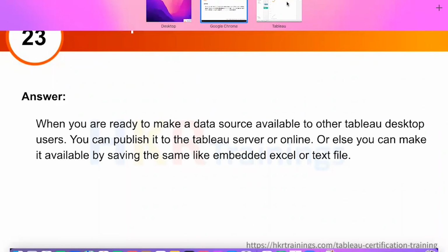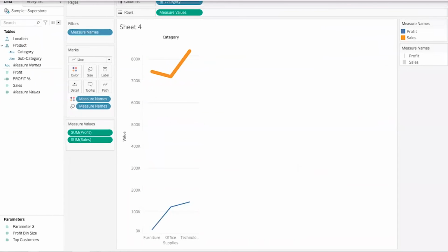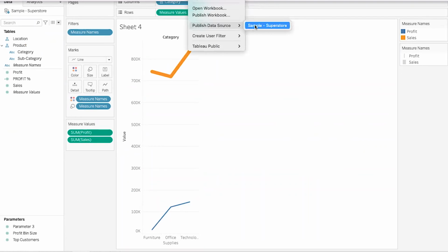How to do that? There is an option, just a second. There is an option called server, and there is an option called publish data source. So once you click over here, you need to click on whatever data source you need to publish, and it's simply just.